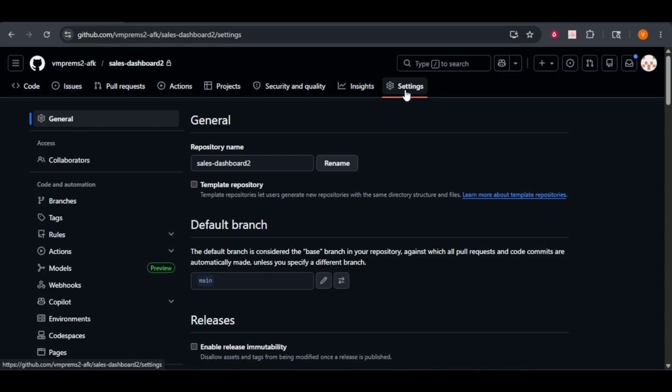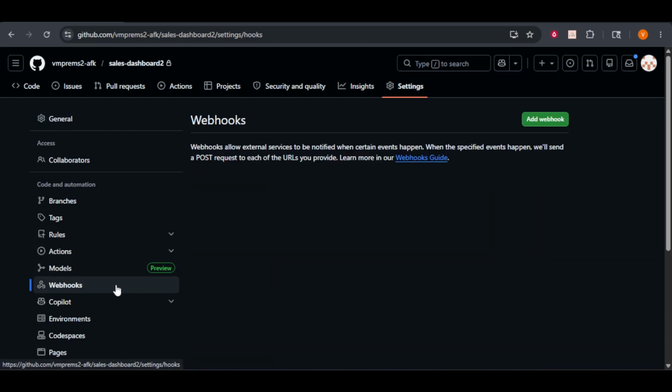Next, in the left sidebar, you'll see several options. Look for the one labeled Webhooks. Webhooks allow external services to be notified when certain events happen in your repository. Click on Webhooks to access the webhook settings for your repository. This page will show you any webhooks that have already been set up, and it's where we'll be adding a new one.